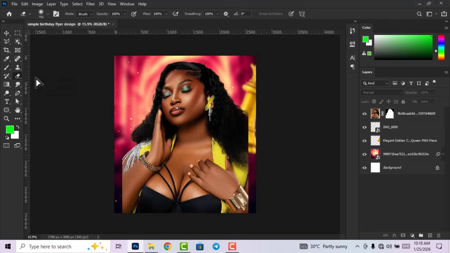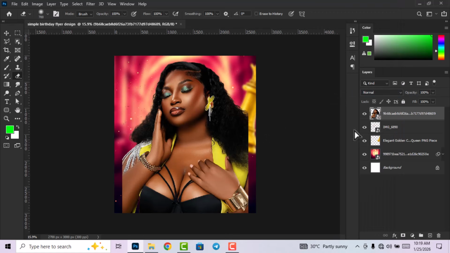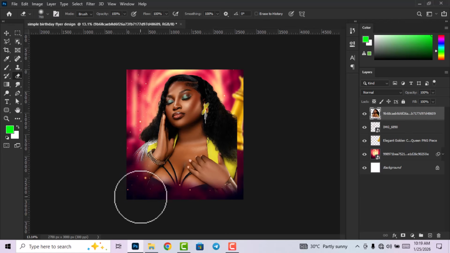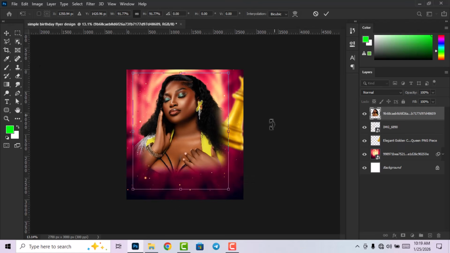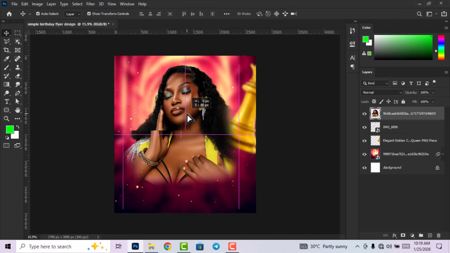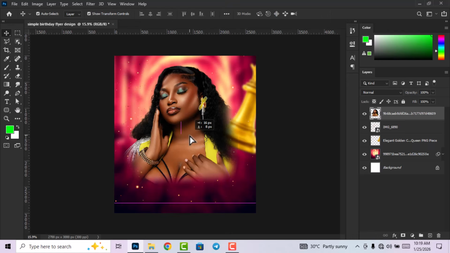Head over and select the eraser tool. Let's right click on the image and then click on convert to smart objects. Right click on it and then click on rasterize, and let's get rid of the lower part like this. Alright, okay, so I think this is okay for me, and then I'm going to resize it like this, which is right here. Let's see. Okay, so this is okay for me.